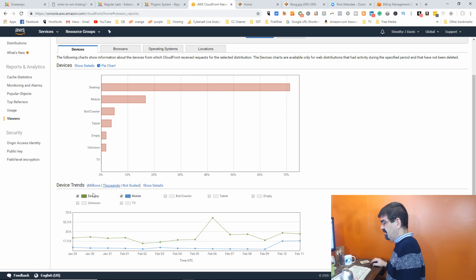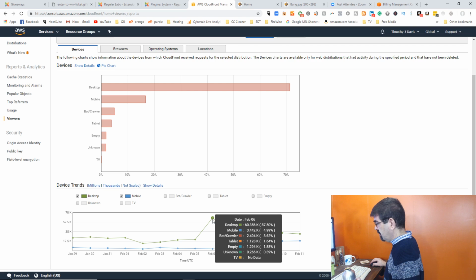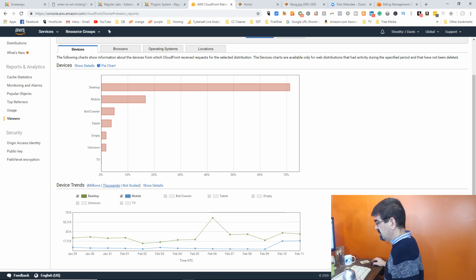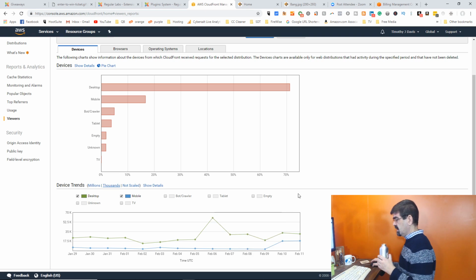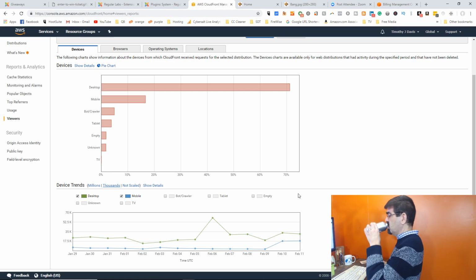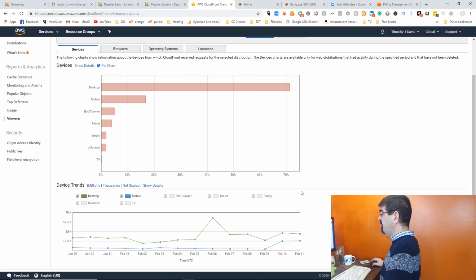Device trends. So this you can just see over the last, looks like since January. Oh, this is maybe the last 2 weeks. Whatever the big jump was here, it was big with desktop users. So that would be interesting. I could actually go into Google Analytics and check to see what that jump was on February the 6th. Why don't we do that for fun?